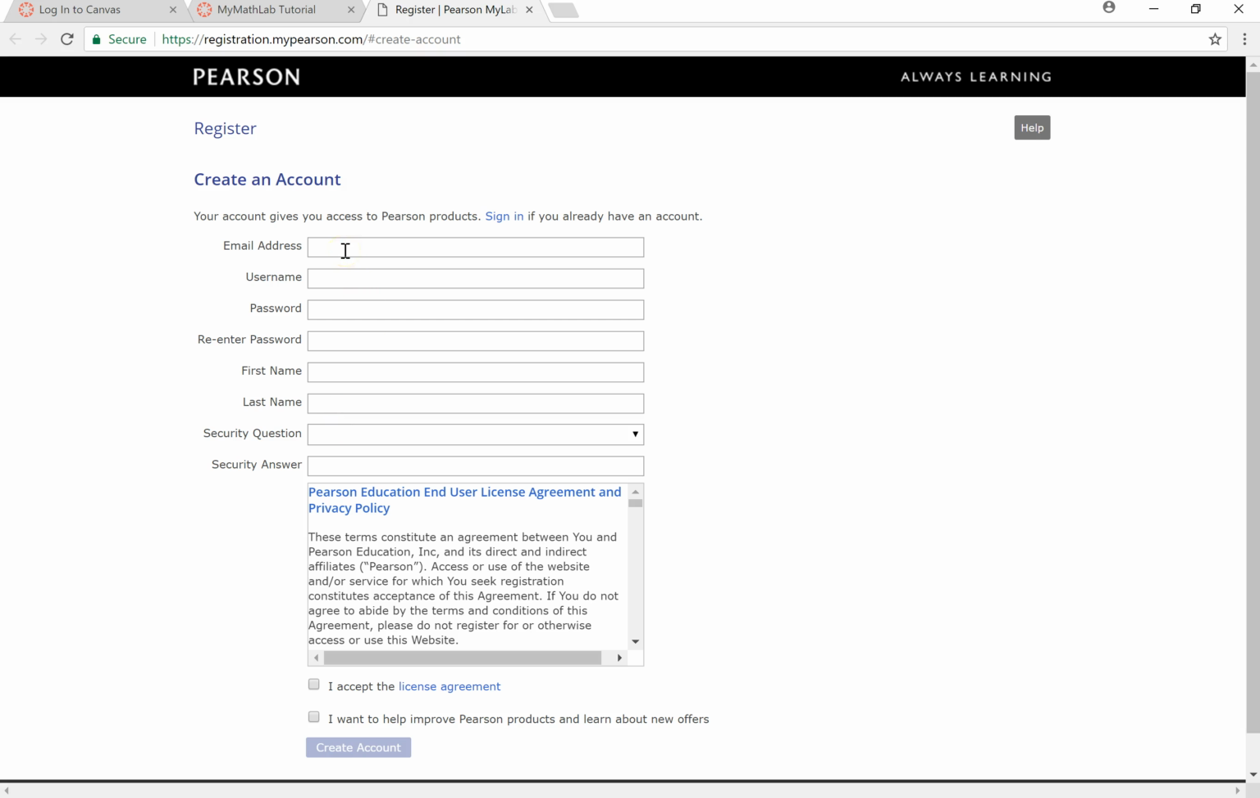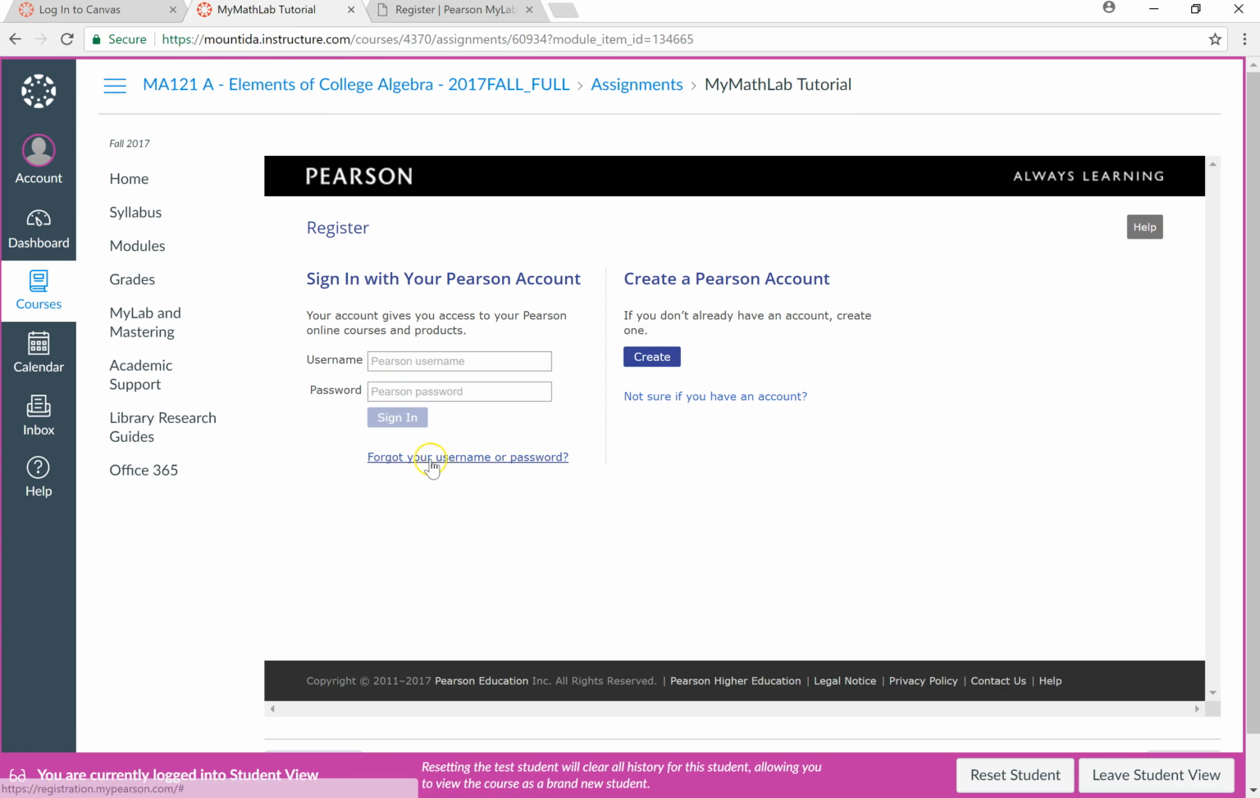So the email address you choose doesn't really matter. However, since this is linked to my Mount Ida class, it may be best to use your mountida.edu address. That way, if there's issues in the future or whatever, if you have to get in touch with Pearson, you know that it was your Mount Ida email address versus a personal email address. Once you have your username and password, you can go ahead and log in.